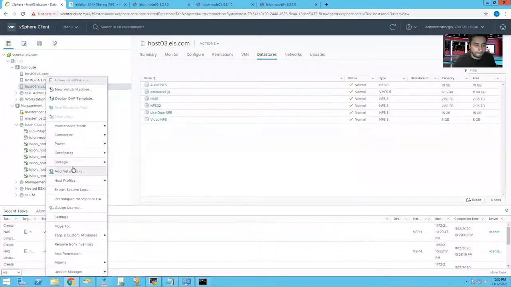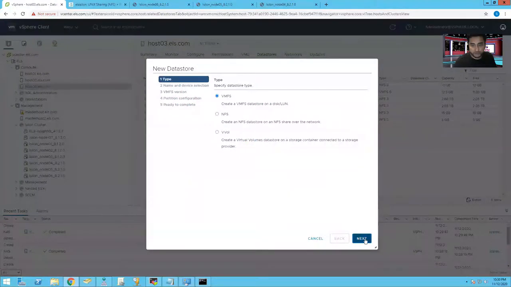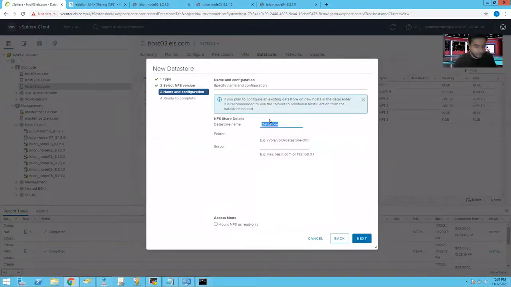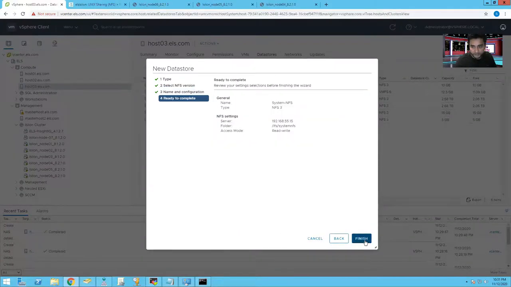Right click, storage, new data store, NFS, next. System is there, so it's coming in, right? Okay, we have system NFS, and the IP for the system. The IP is using from pool 0, which is from 192.168.255.2 to 30, any number. So you can say 15, any number. Next.